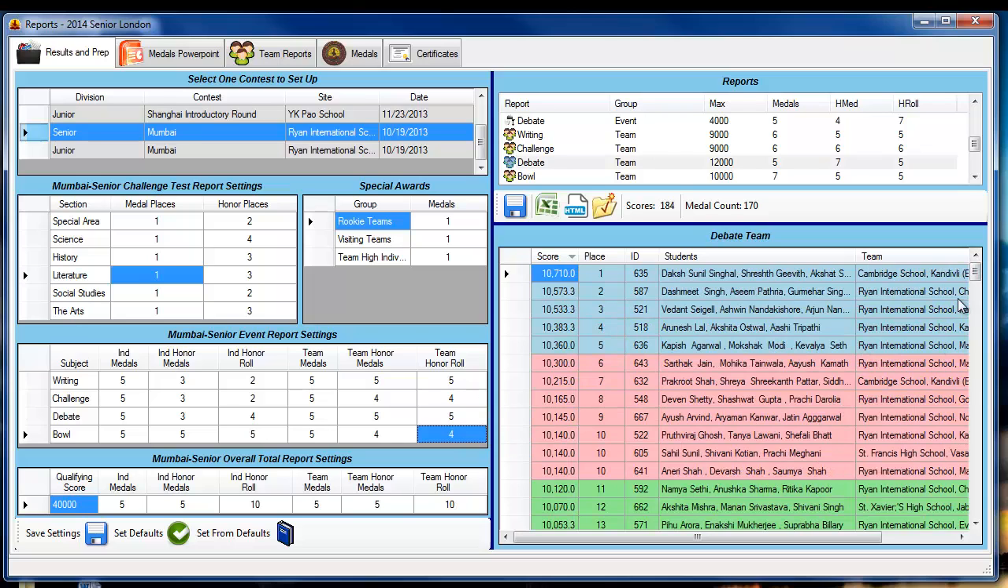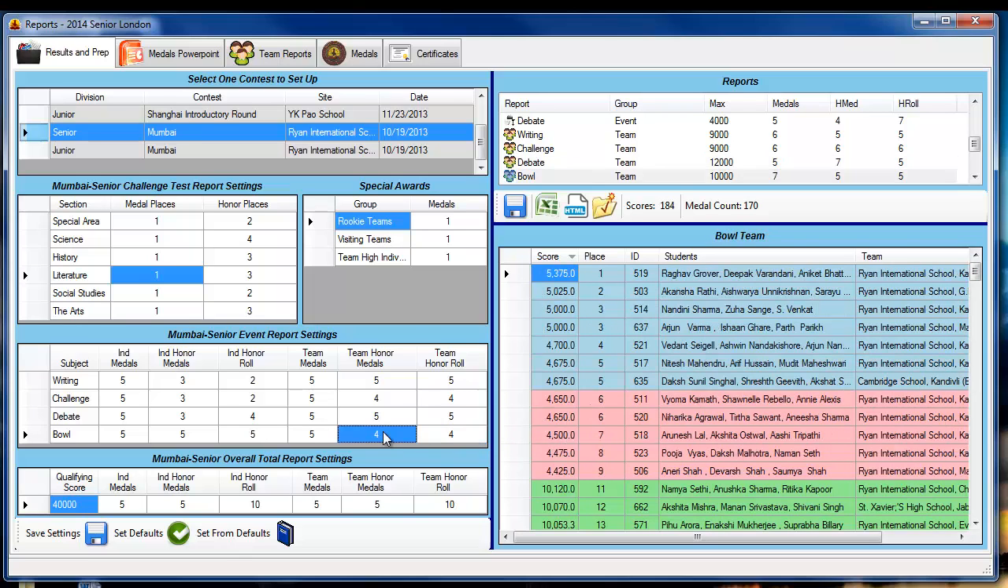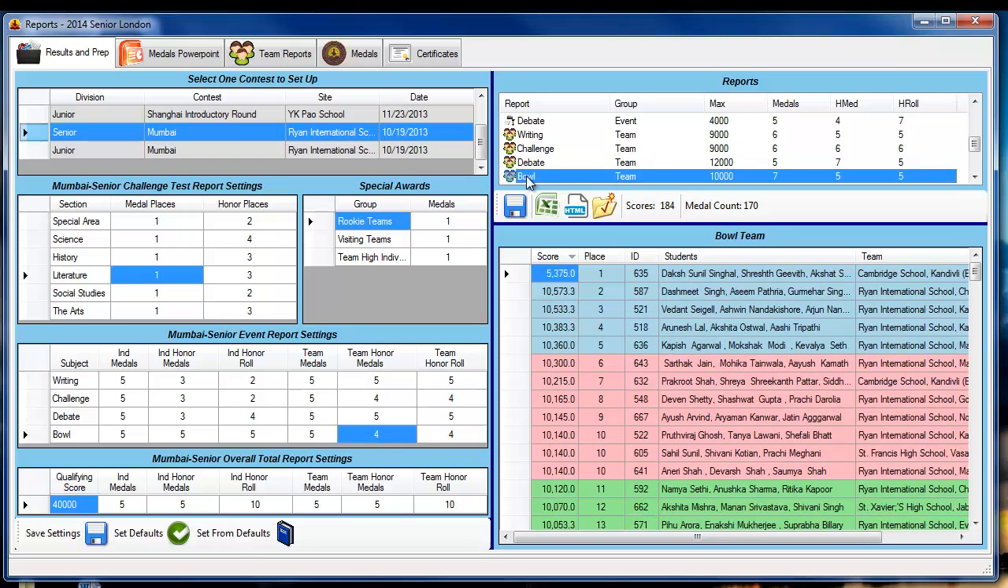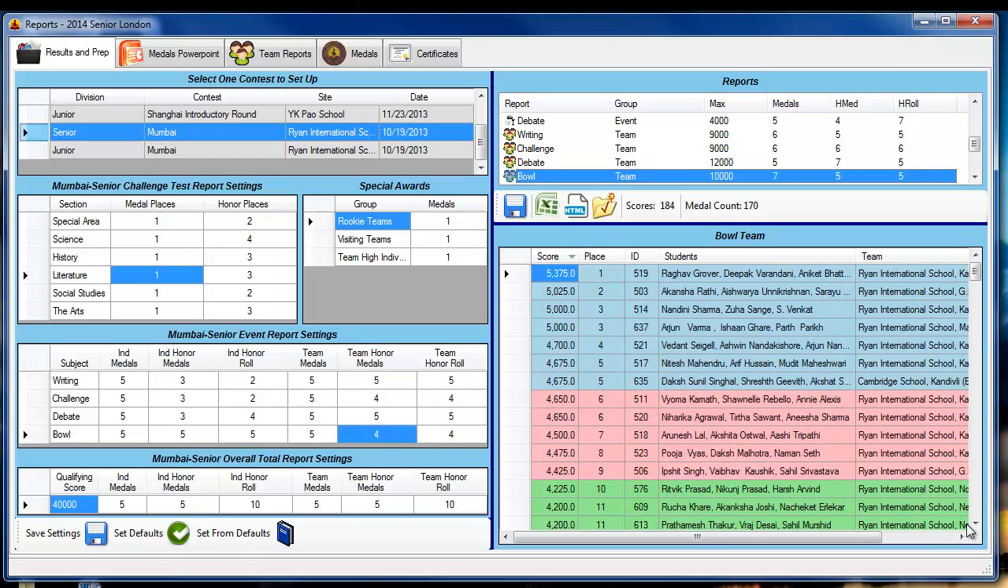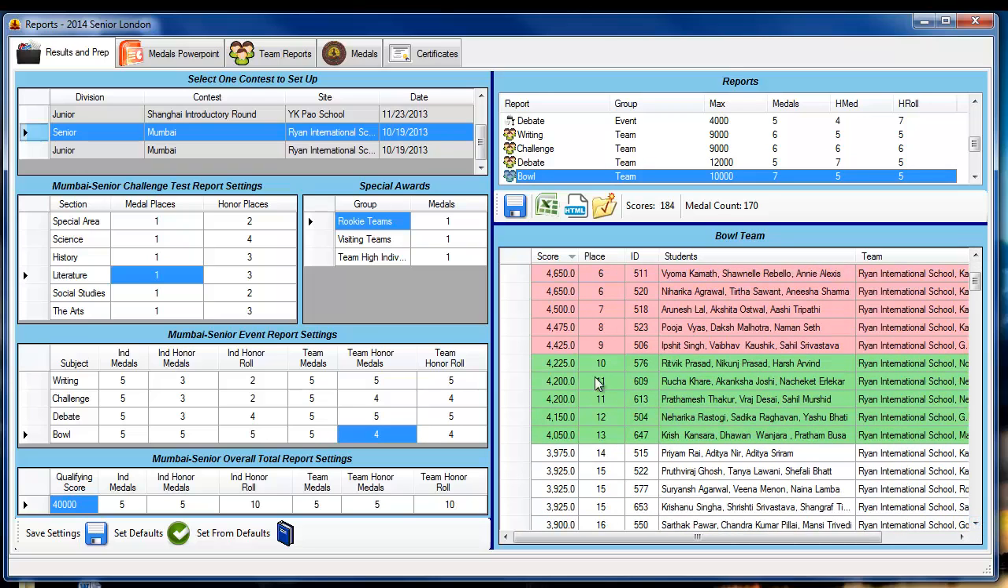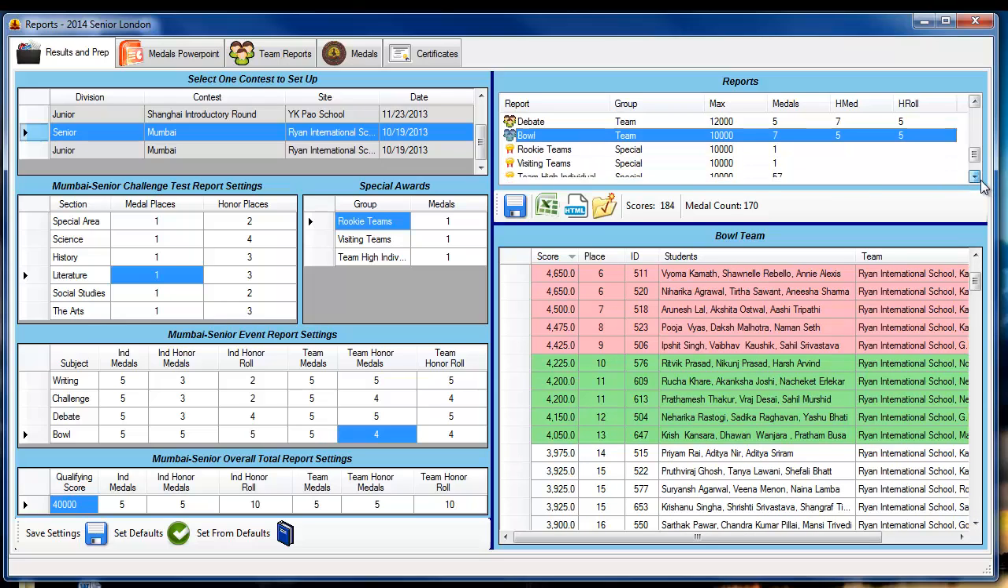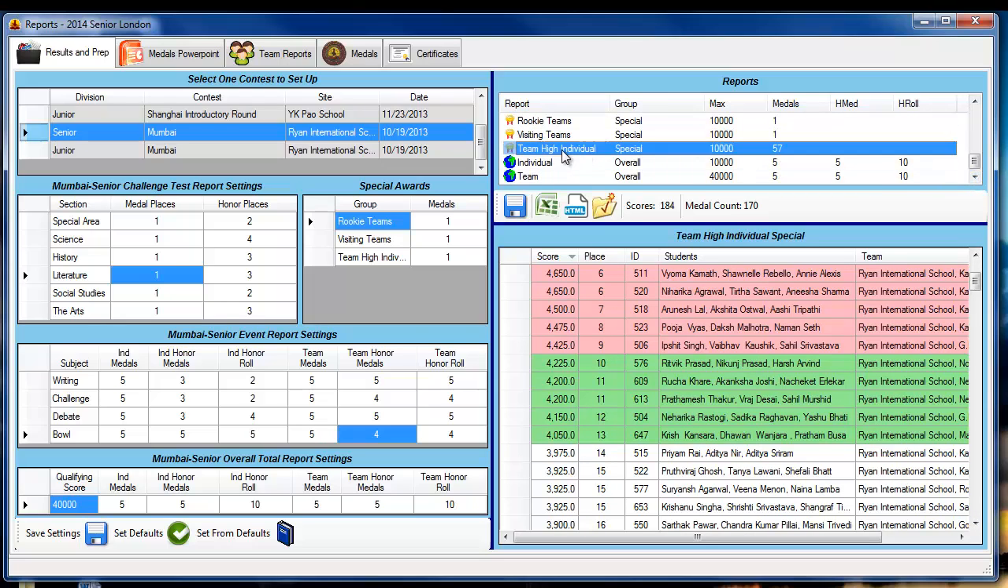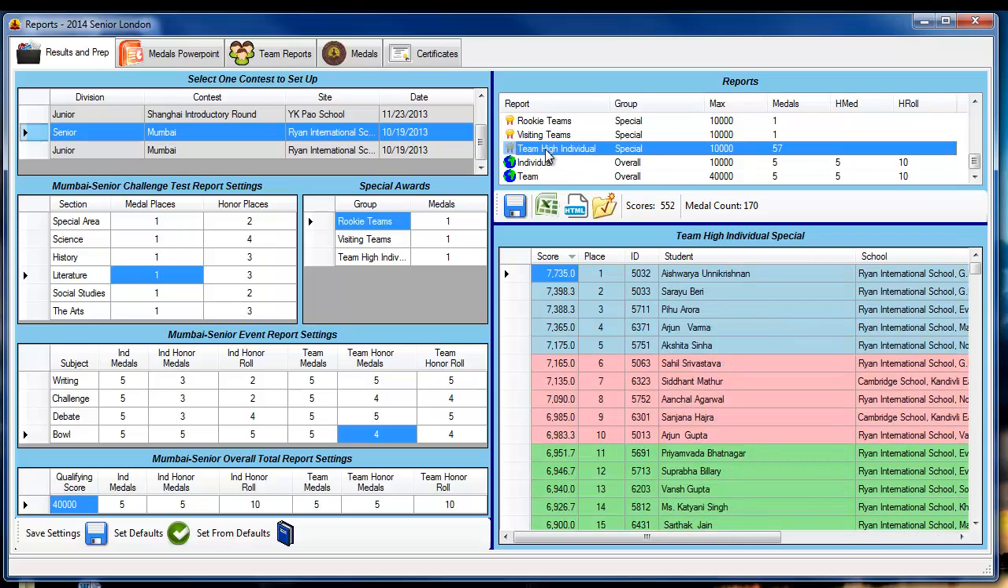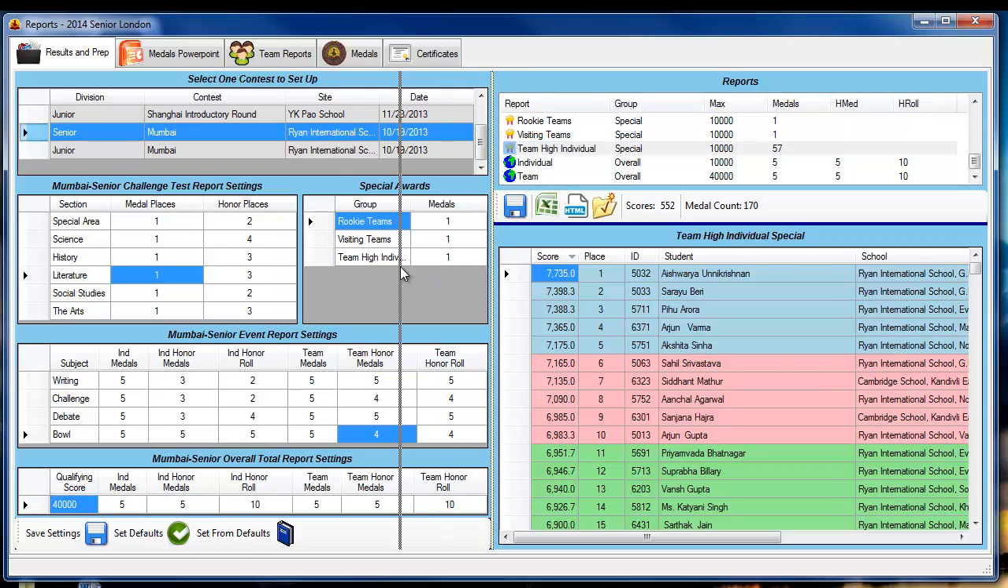We have 5, and I thought we reduced it to 4. There we go. 4. Okay, there's 4 places for the honor medals and 5 places for the honorable mention. Finally, we scroll on down past the rookie and visiting and team high individuals, and we ran in, okay, 57 of those, and they would all be medalists because there's 57 high people on the team. Takes a little bit of time to get all of those run through.